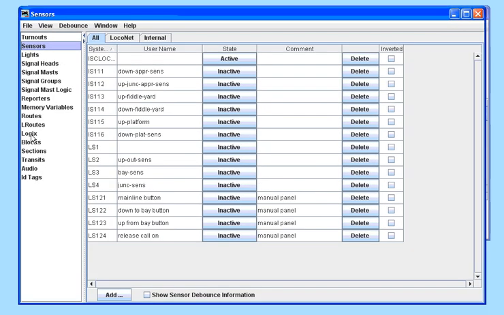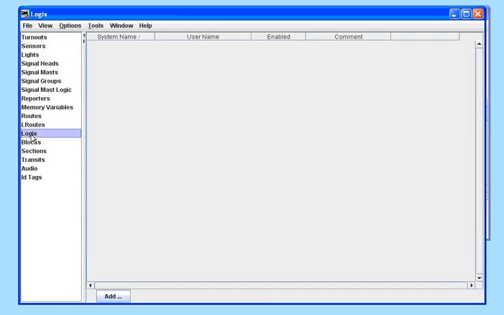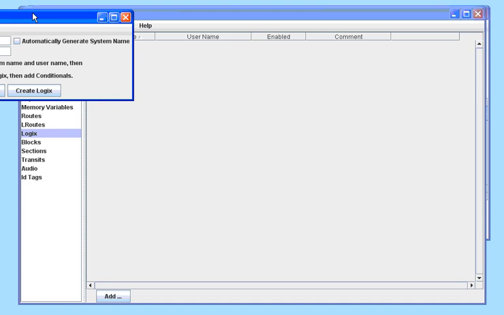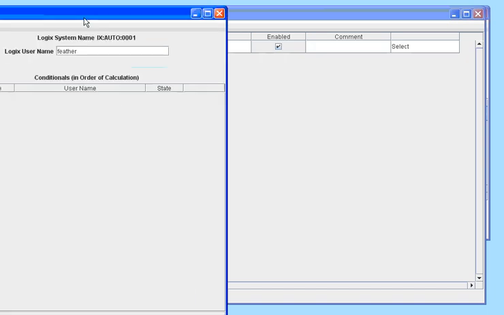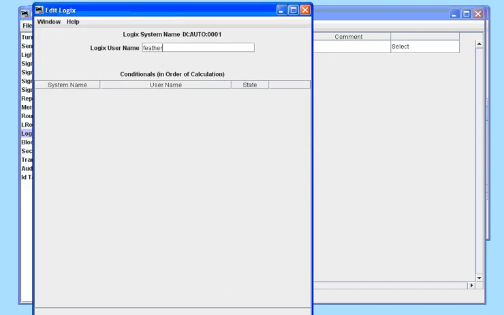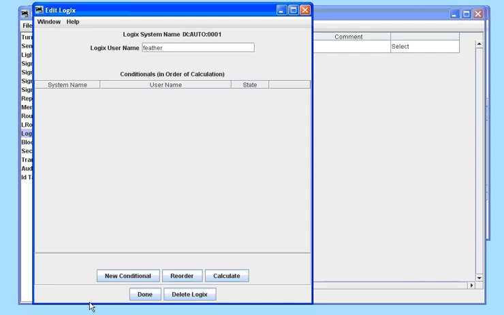So to the rules. This is where we introduce some logics for the rules, and what we need to do is open up the start of the logics. We need to give it a username. Let the system generate a name for it because I don't think it matters too much. We'll call the logic's name feather. Seems reasonable.